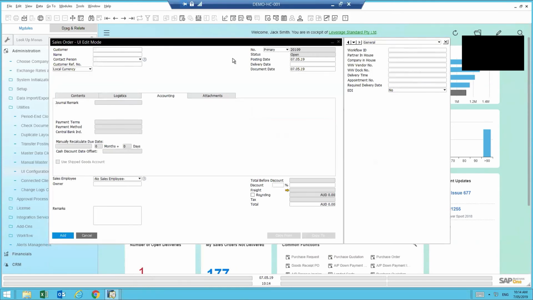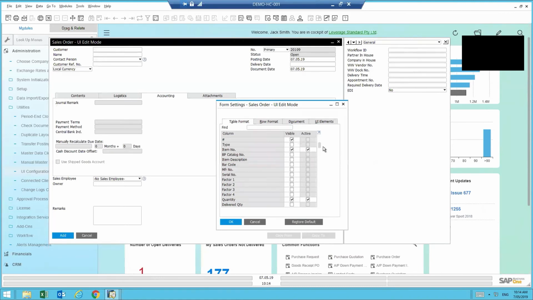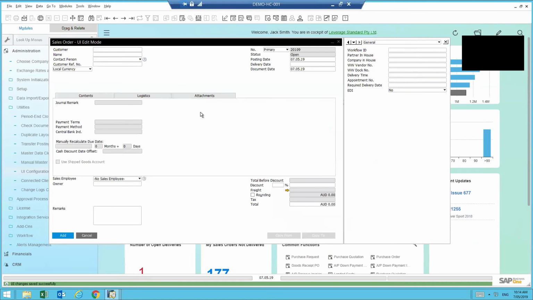Or I could suppress this whole tab. So in order to do that, it's slightly different. I need to go into the form settings up the top here. And then I go in, so this new window opens up called form settings. And what I go into is the UI elements, and then I go to the necessary section. So these are all the different UI elements that we've set up. And you'll see that there's a section here called accounting, and you'll see that some fields have already been deactivated. But if I want to suppress that whole tab, I can then untick that, and then the accounting tab disappears.